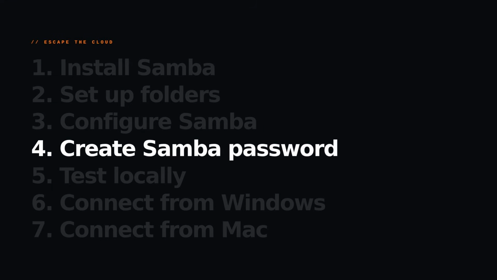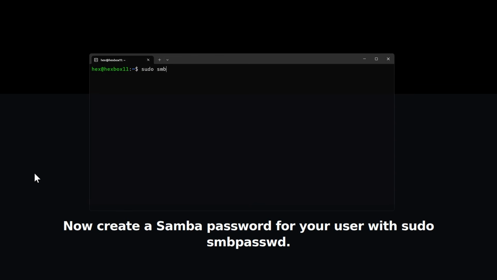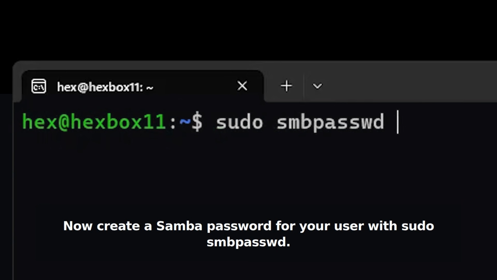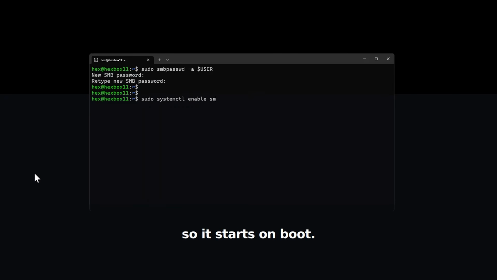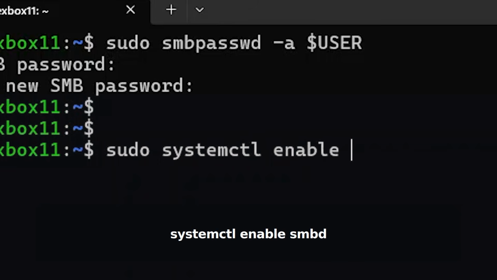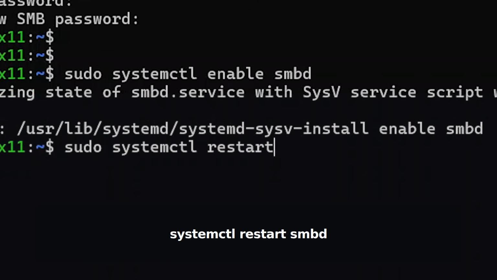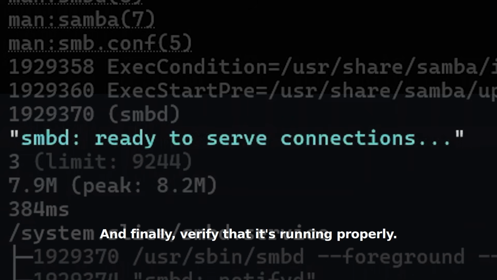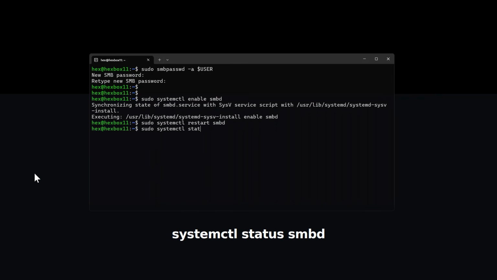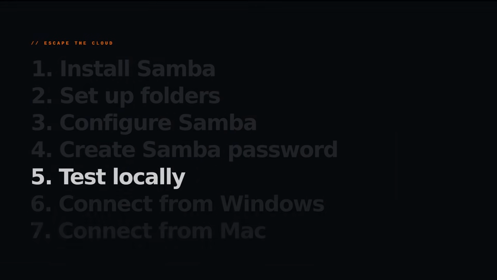Step 4. Create Samba password. Now create a Samba password for your user with sudo smbpasswd. Enable the Samba service so it starts on boot: systemctl enable smbd. Restart the service to apply our configuration changes: systemctl restart smbd. And finally, verify that it's running properly: systemctl status smbd.